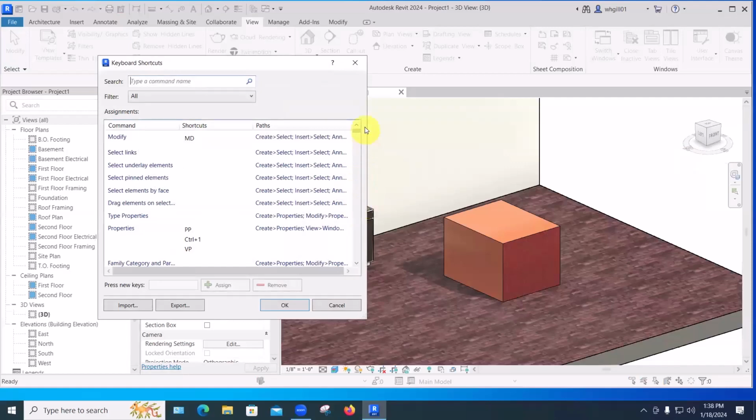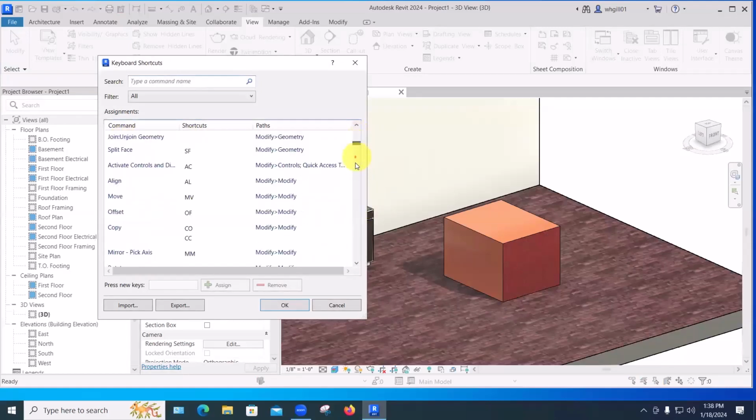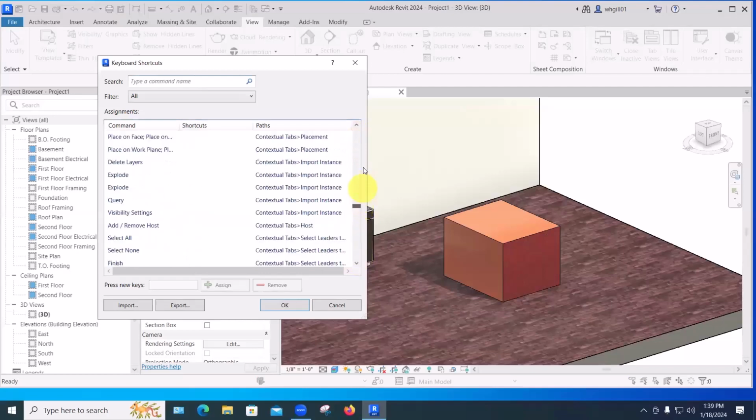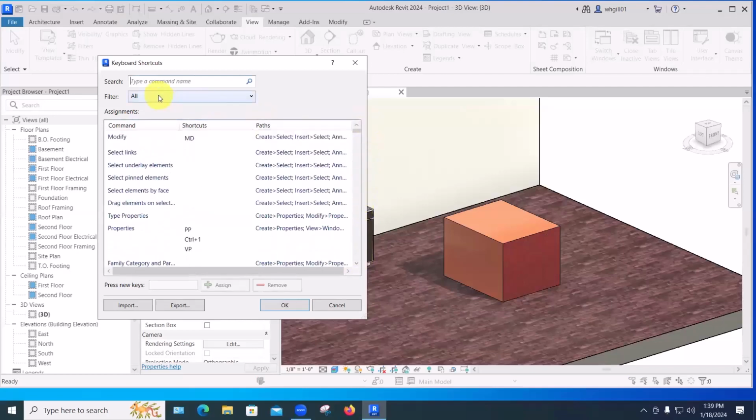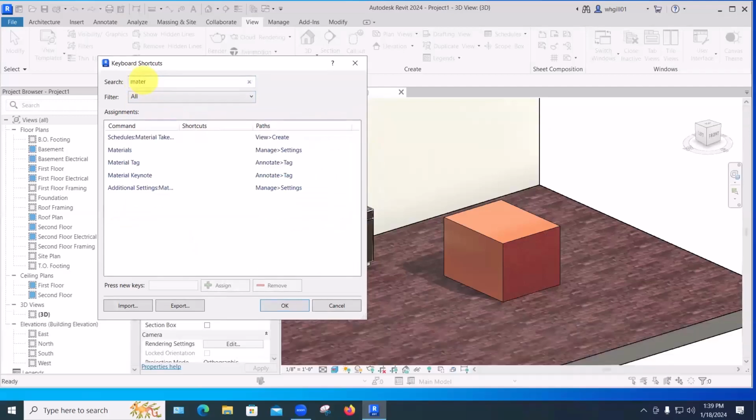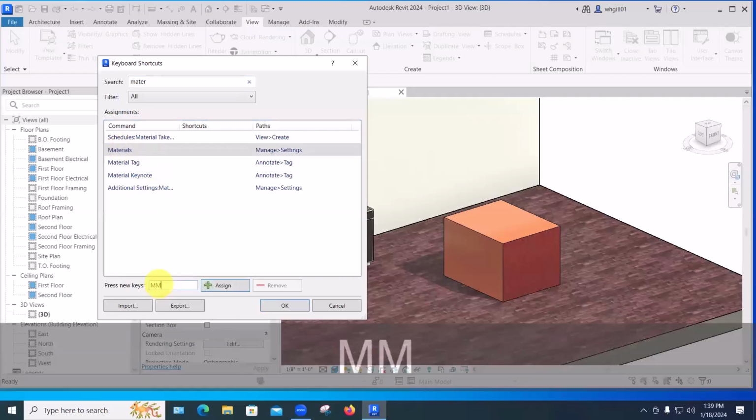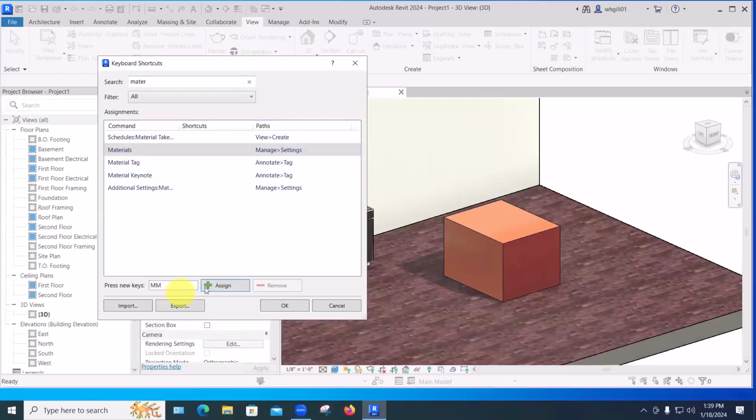And what we have here is a list of all the commands and sort of subcommands available in Revit, and then some of them have been assigned two or three letter keyboard shortcuts. So let's just type material up here. Materials, there we go. So to get to that materials browser, I select this, and I want to assign to that. Okay.